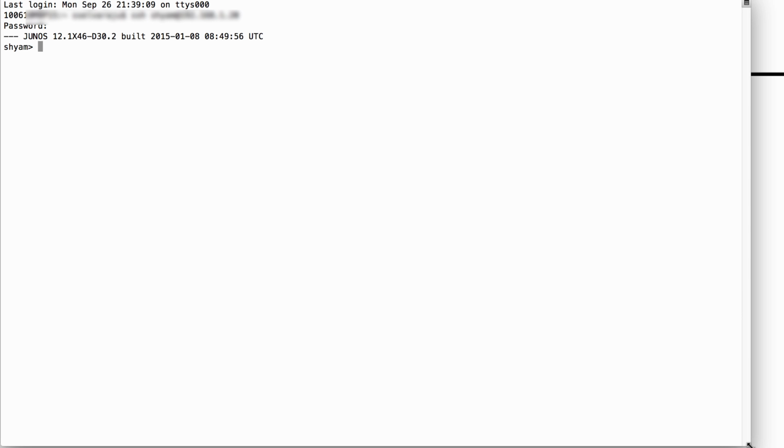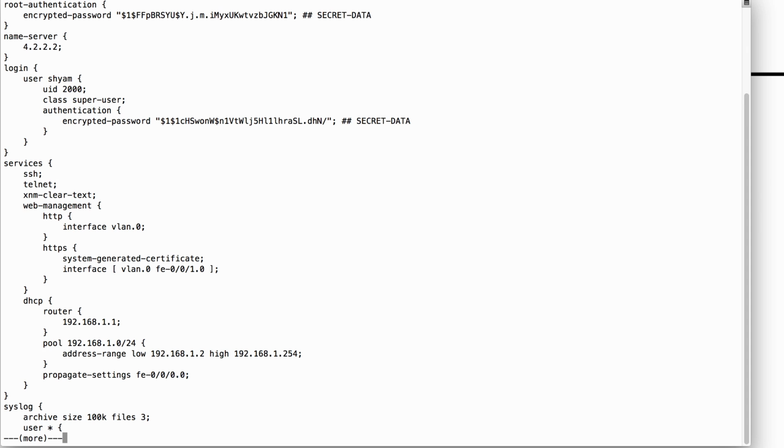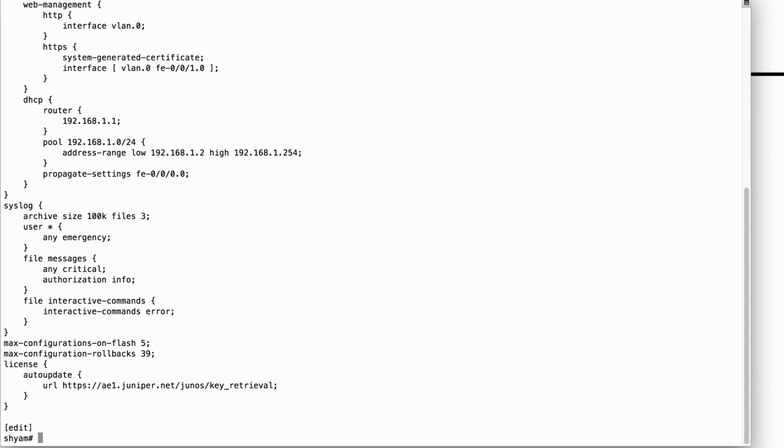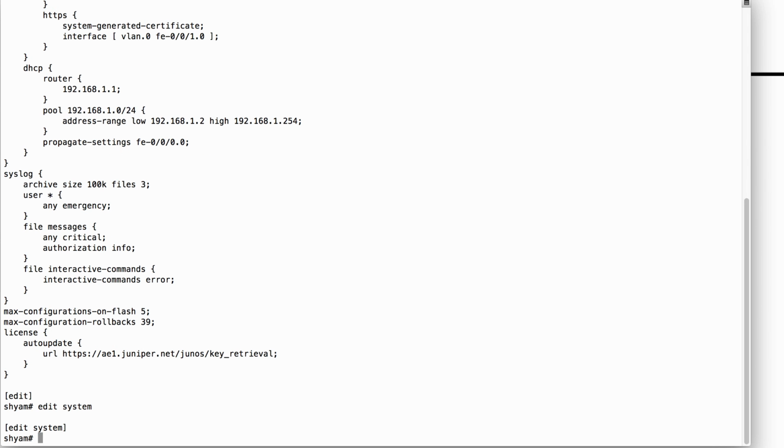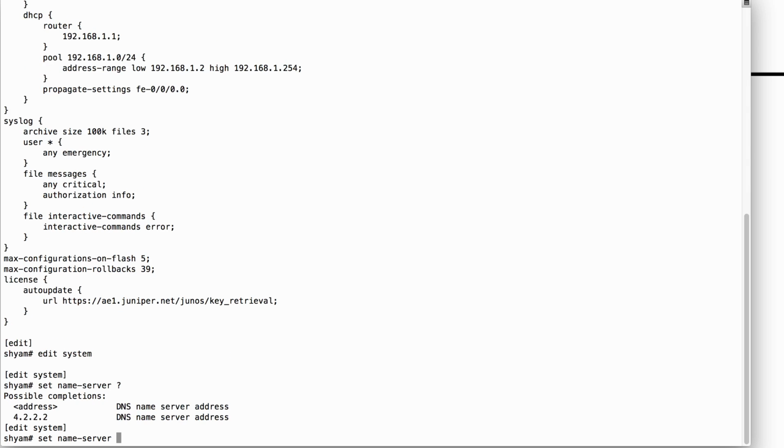For example, let me go into edit and let me take a look at show system. As you can see here, the name server that I'm using right now is 4.2.2.2. Let me go ahead and change that. So first up, I'm going to go into the edit system configuration hierarchy, and I'm going to say set name server. I'll do a question mark, and it shows me the currently configured value. I'm going to change that to 8.8.8.8.